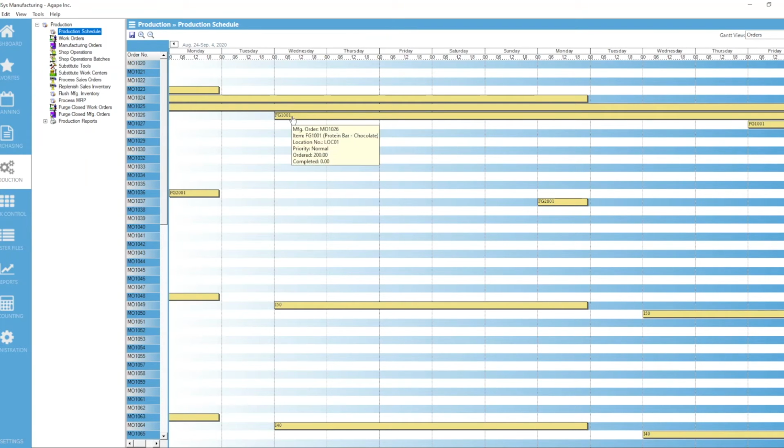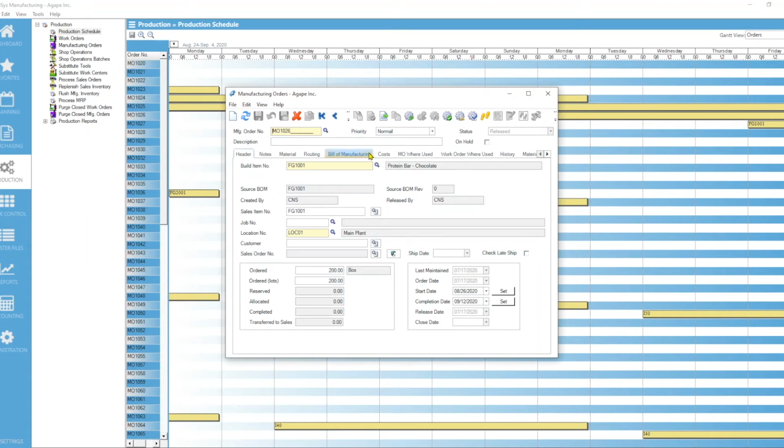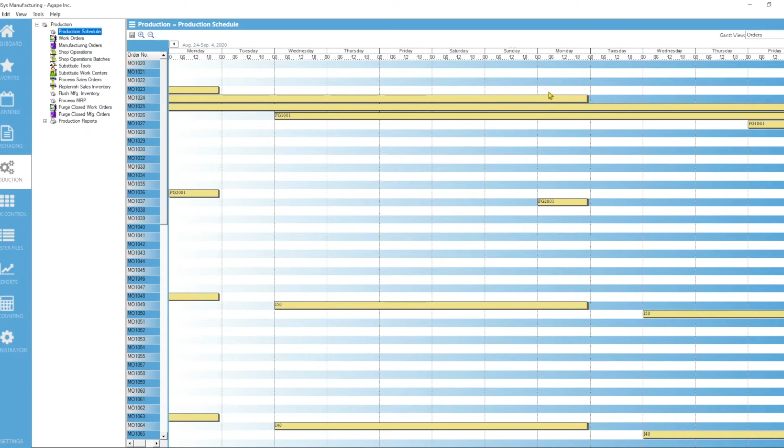Right now, I have moved it to Wednesday, and if I click onto the bar itself, it will first ask me if I want to save the changes to the schedule. I click yes. It allows me to drill down into that manufacturing order by double clicking on the bar, and notice that the dates have been changed. 8/26 is the Wednesday, and it automatically made the change by moving the bar within the time horizon here.